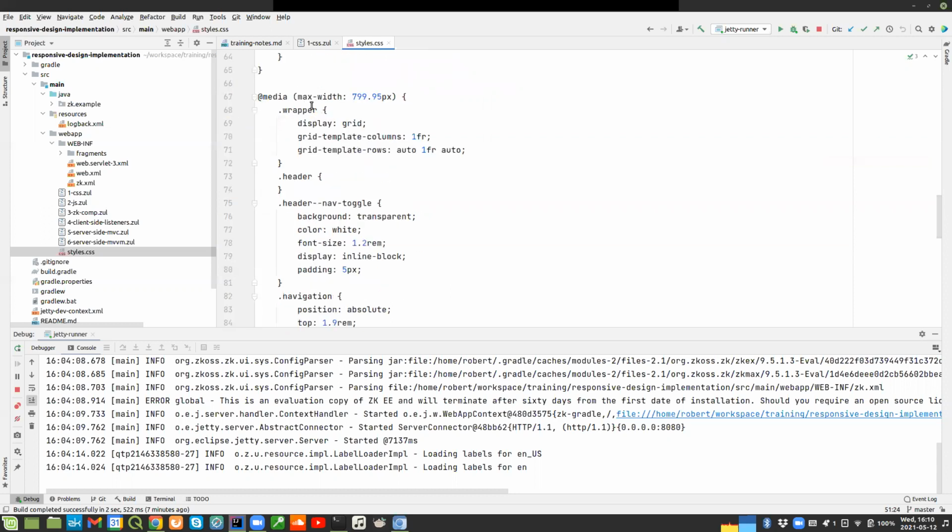And for the small case, I have a grid with only 1 column. And the same again, use automatic header height and automatic footer height. So they will always squeeze the remaining height of the screen, the center row. So we always have a dynamic center, or a dynamic content area.